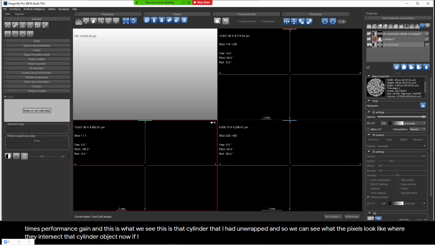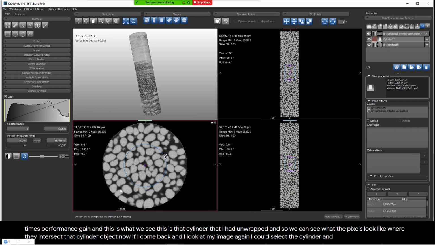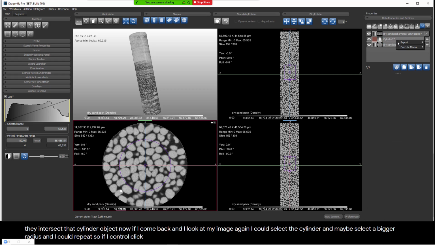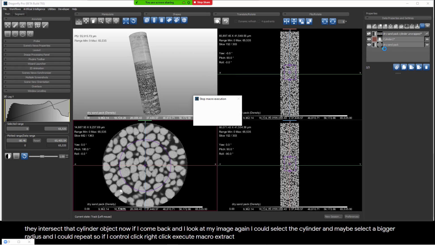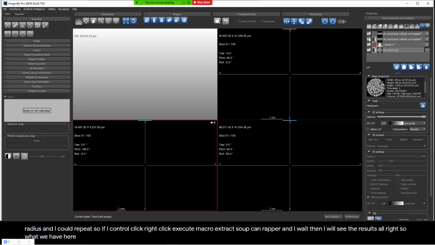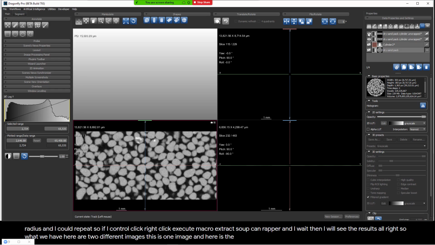Now, if I come back and look at my image again, I could select the cylinder and maybe select a bigger radius, and I could repeat. So if I control click, right click, execute macro, extract soup can wrapper, and I wait, then I will see the results. All right, so what we have here are two different images. This is one image, and here is the other image.